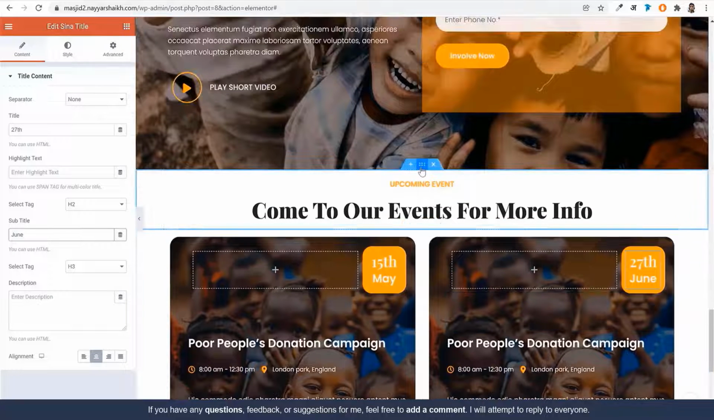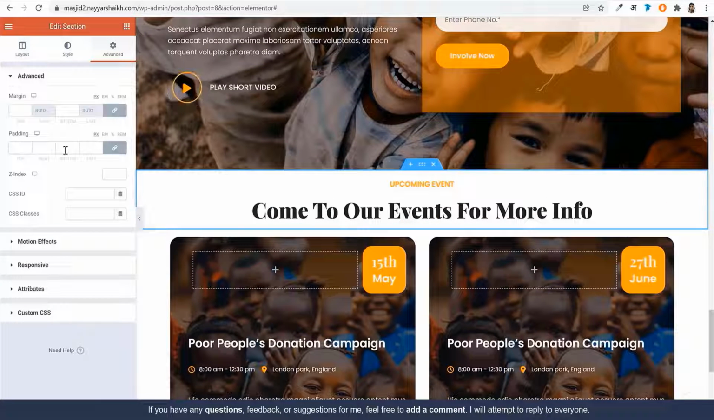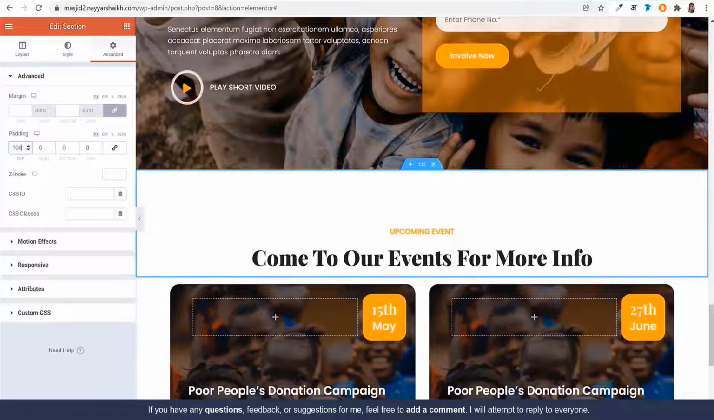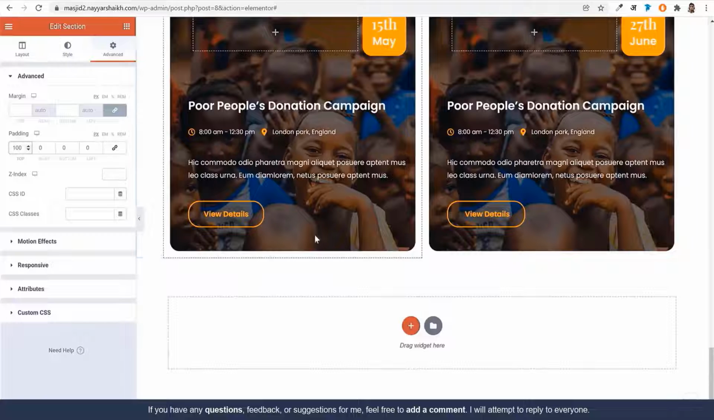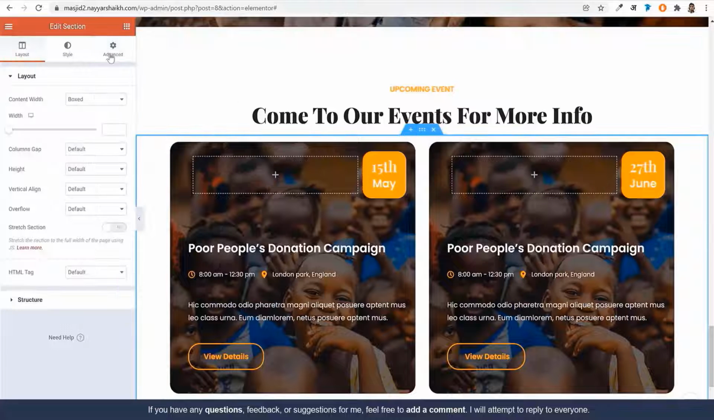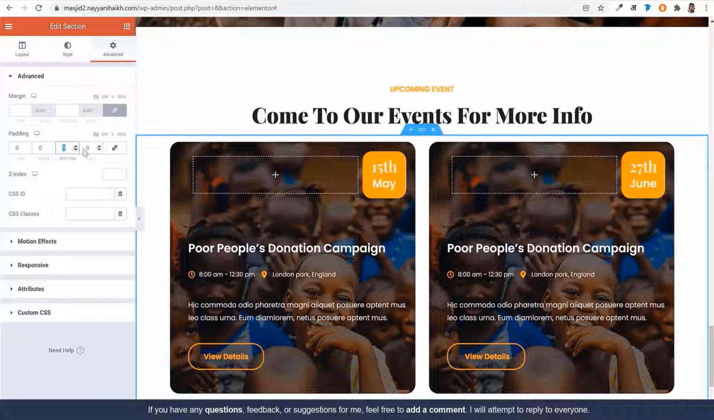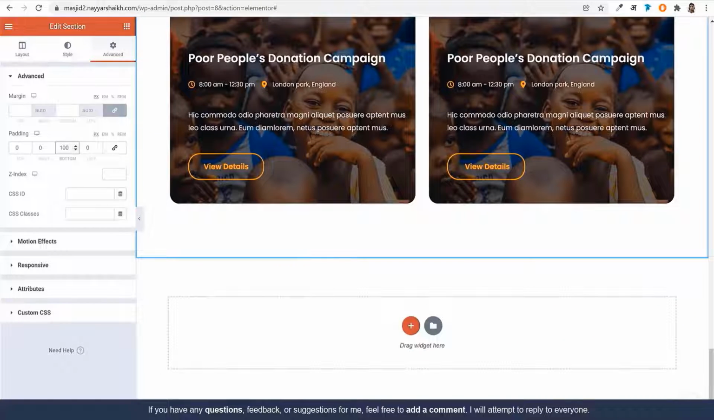Now select this row. Let's add some padding at top, maybe 100 pixels. Then after that, let's also add padding at bottom. Okay. Select this one, 100 pixels. Okay. With this, we have completed this section as well.